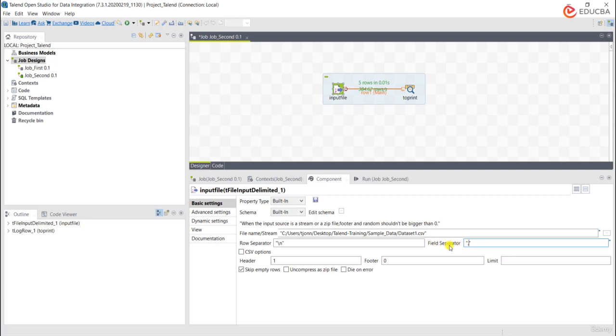So this field separator is the property where you pass the input field separator that is there in your file. If it's a comma, give it as comma. If it's a pipe, give it as pipe. If it's colon, give it as colon, ampersand, whatever it is. Talend will be able to read it.